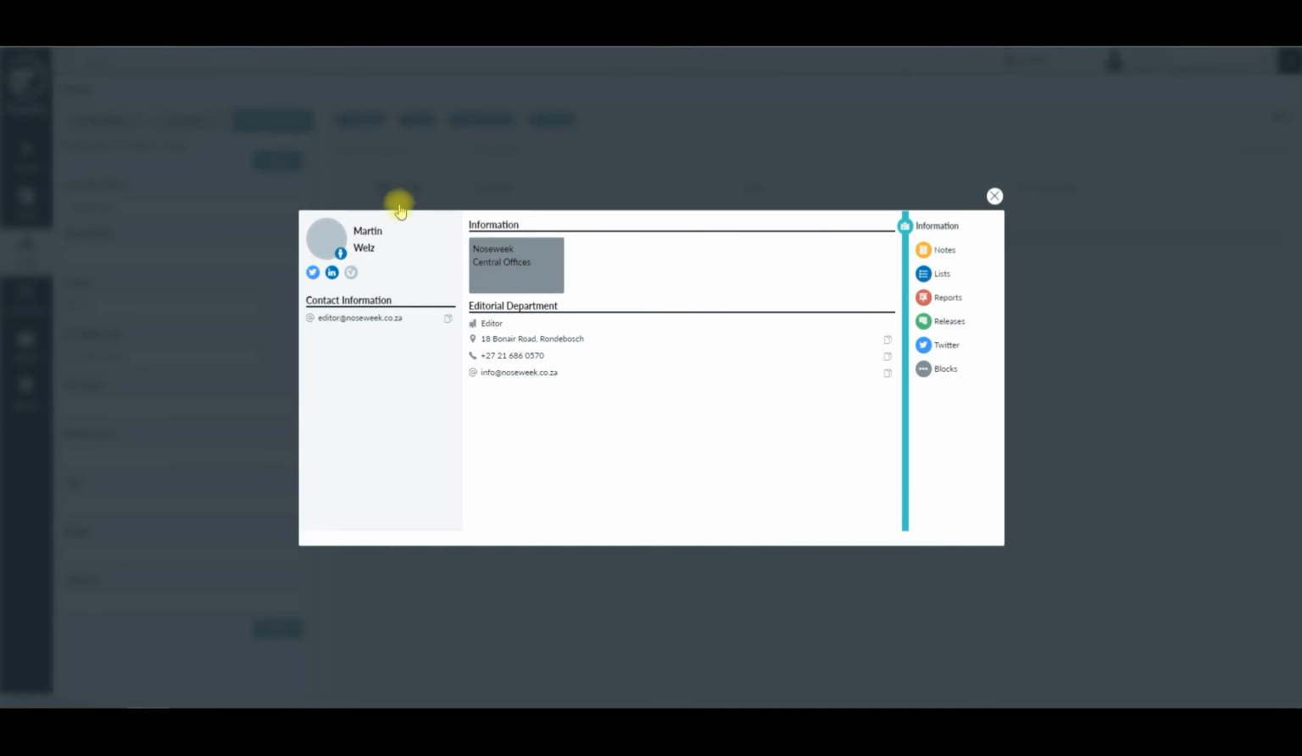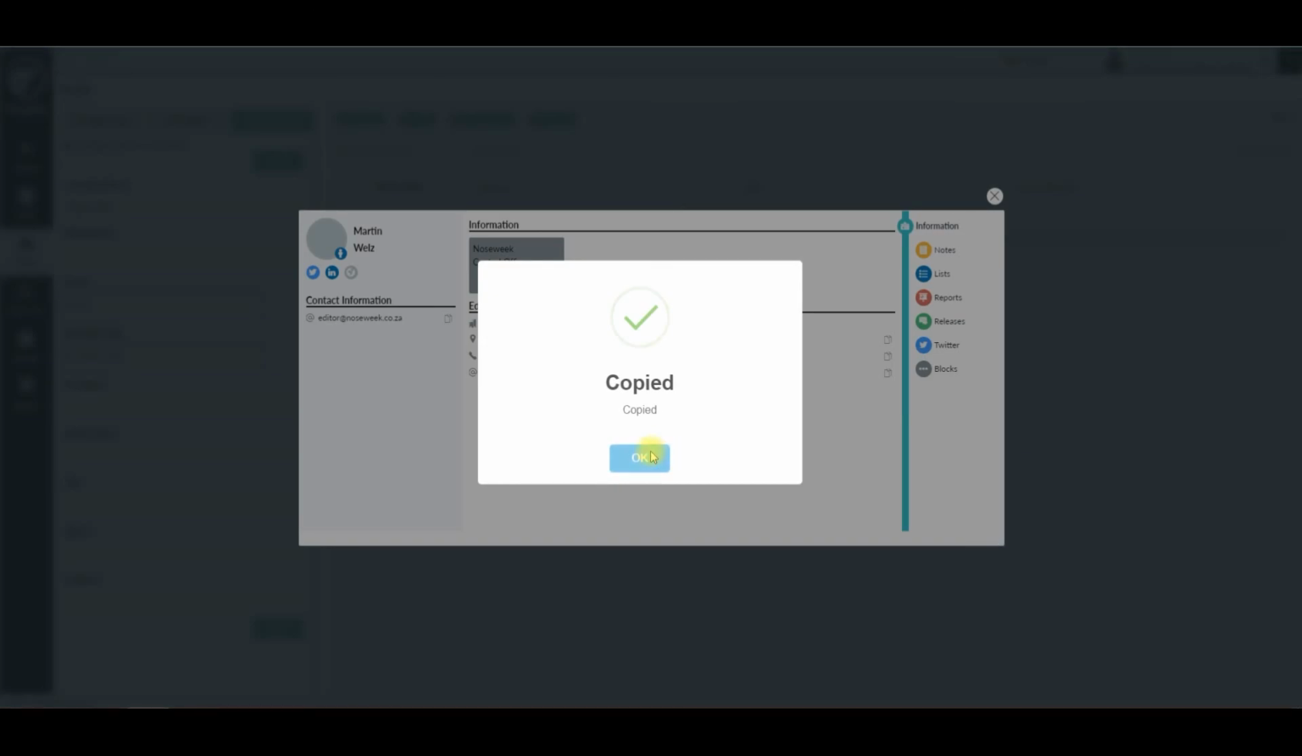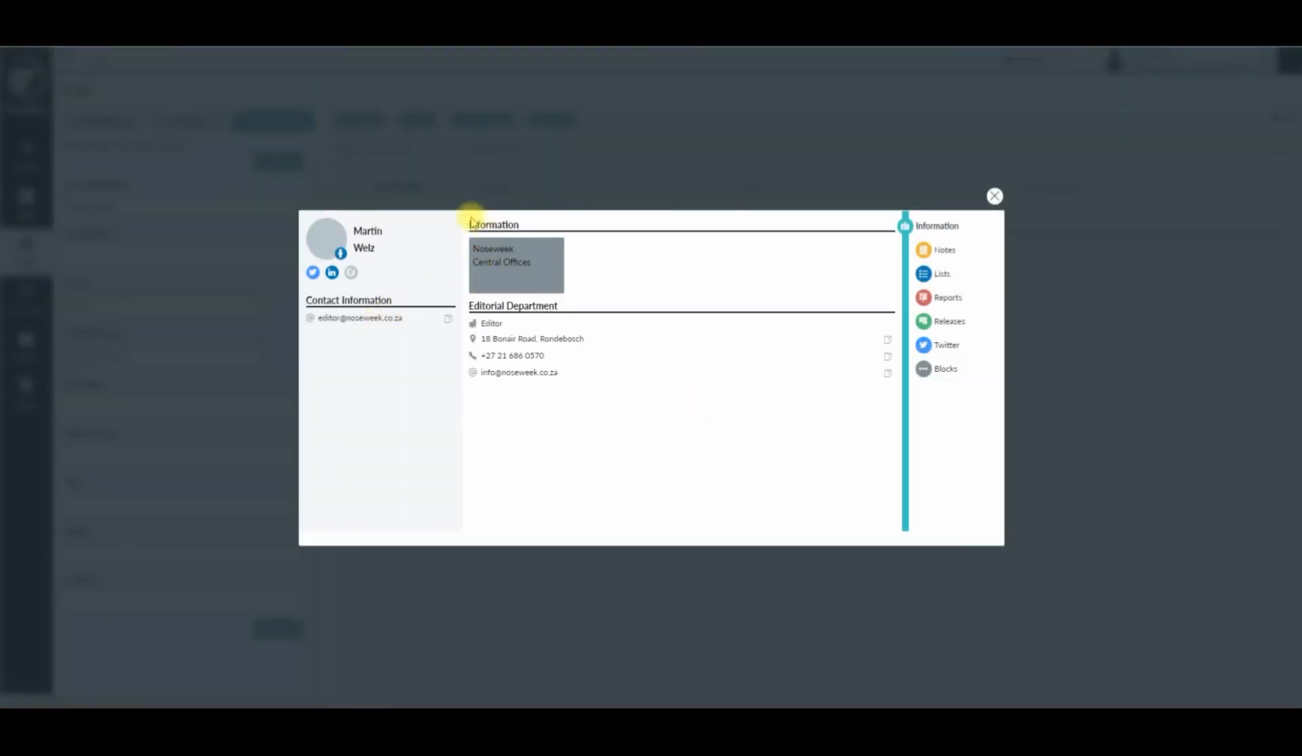The detail card opens up, and you can find his or her photo here and the gender icon. If the journalist doesn't have a photo, the gender icon will help in this case. You can also find links to the social media accounts of the person just under the photo. Under these links, you can find the person's personal contact information and the copy icon. And on the right comes the Information tab.